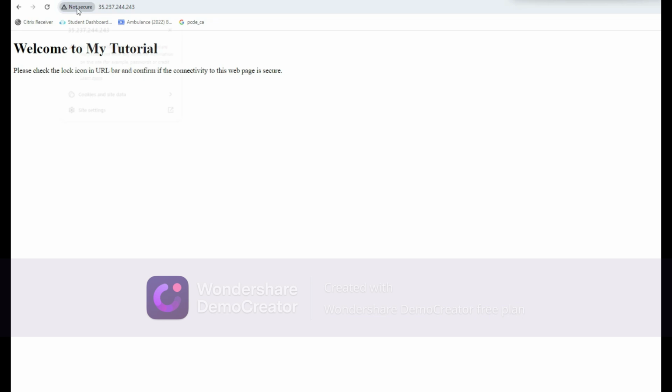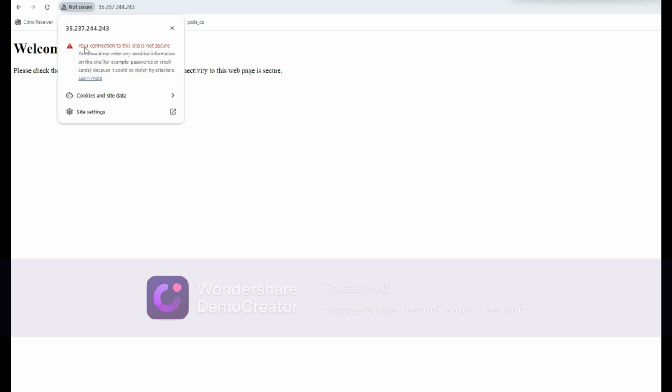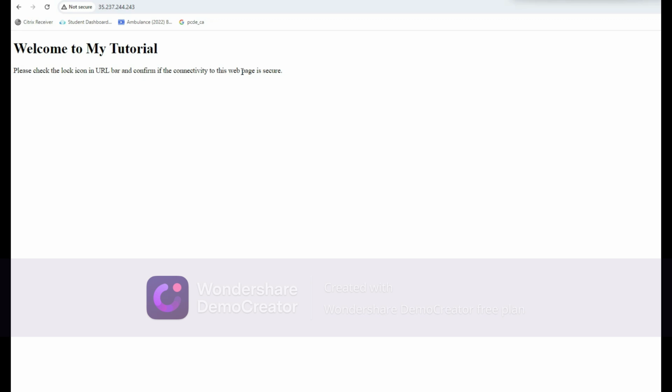If I check this icon, it says your connection to this site is not secure. This is the default behavior as we are trying it via HTTP, and HTTP doesn't use any certificates. It's unsecure, so that's why it's showing connection is not secure. Now our target in this video is to make this site secure using an SSL certificate.